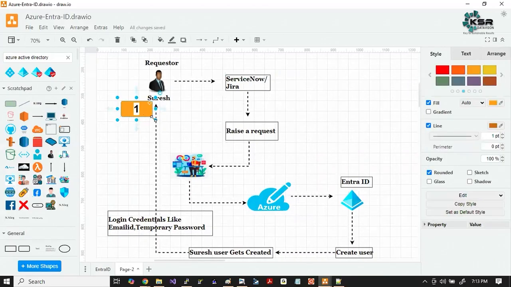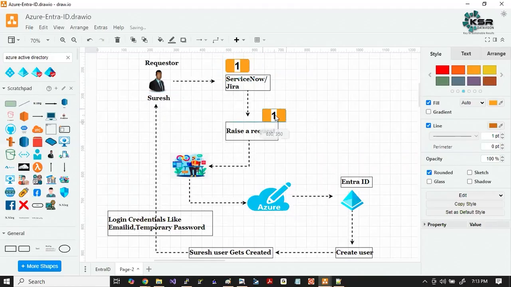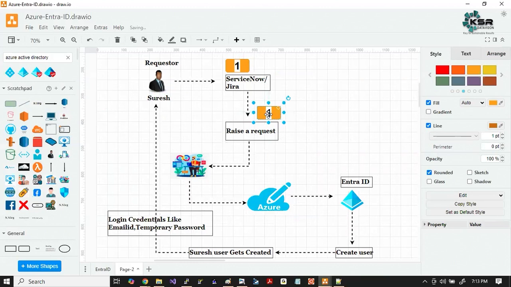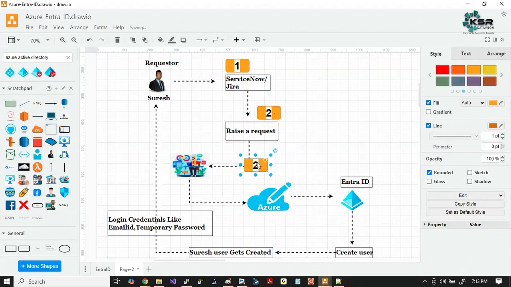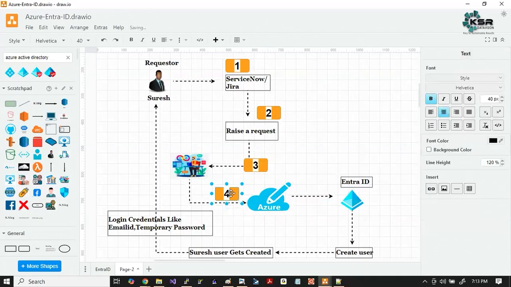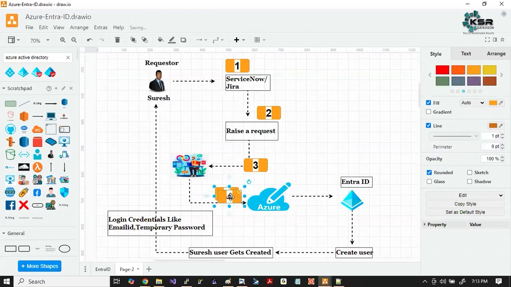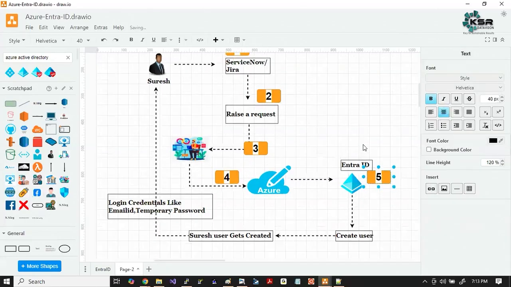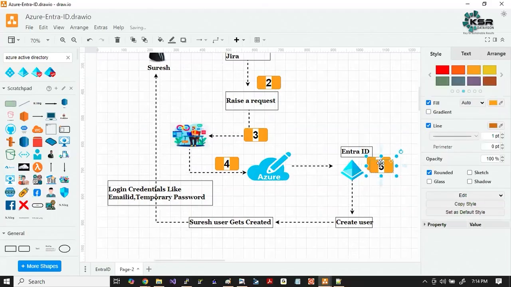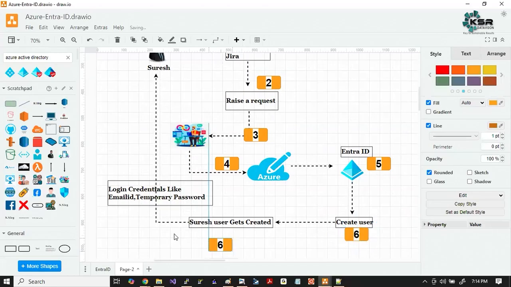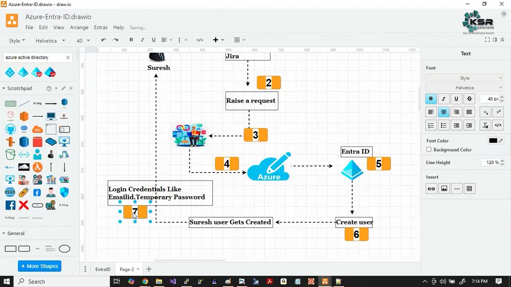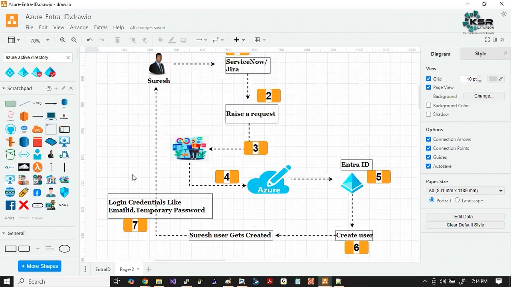Okay. So now what is Suresh going to do? First, Suresh will raise a ServiceNow request. After that, that request will be generated. After that, this request will be assigned to me. After that, I'll log into the Azure cloud. After I log in, I select my Entra ID. After that, I'll create a user. And then finally, after finishing the work, I'll share the credentials with the Suresh user.